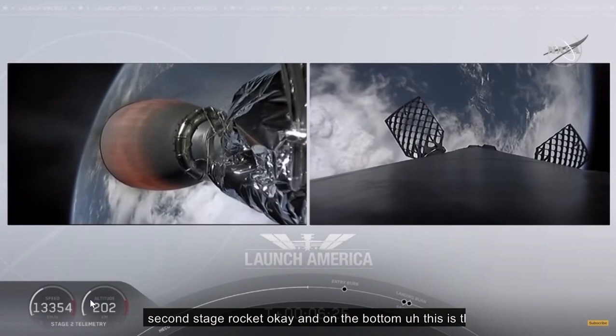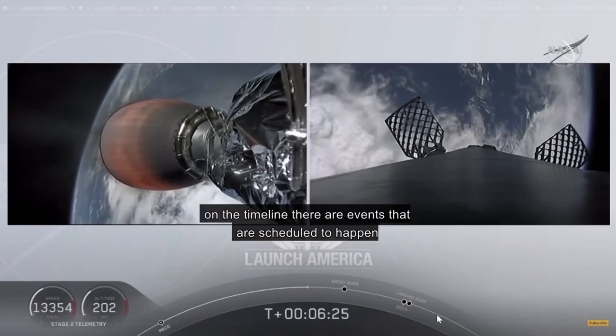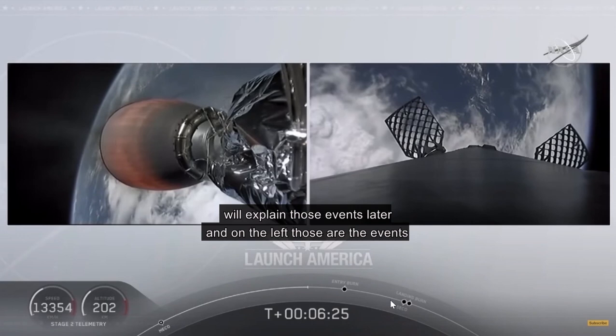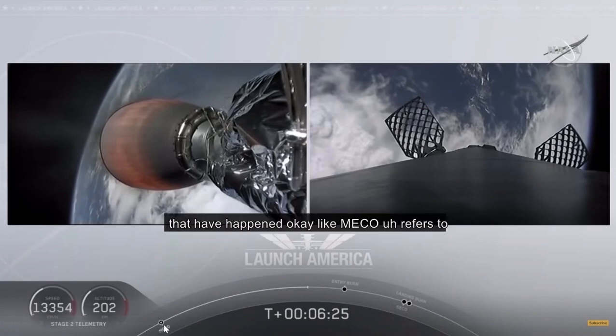Okay. And on the bottom, this is the important part, you have the timeline. And on the timeline, there are events that are scheduled to happen to the right of the middle line. So this is the middle line. To the right, there are events that are scheduled to happen. Like this is the entry burn, that's the landing burn, and SECO. I will explain those events later. And on the left, those are the events that have happened.